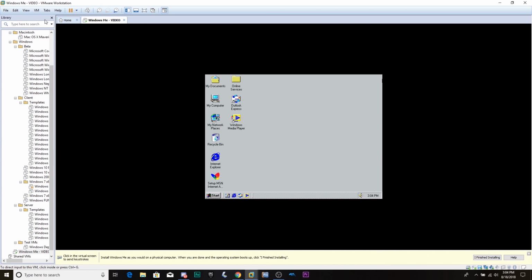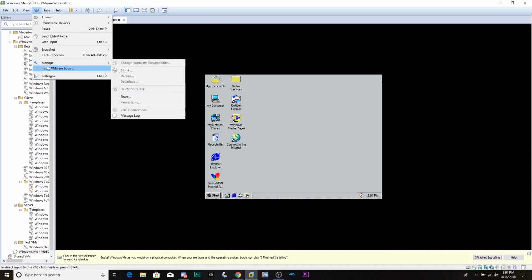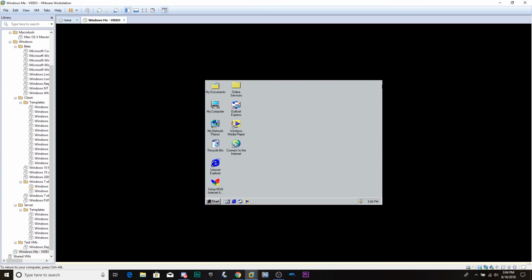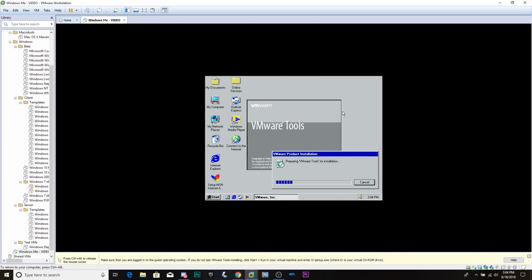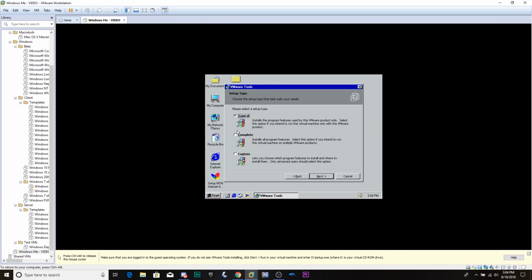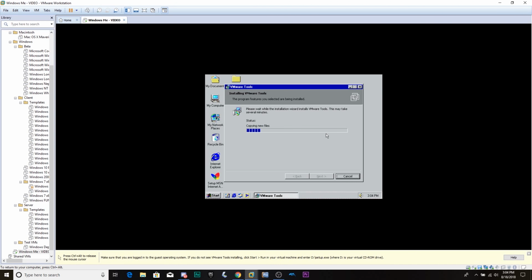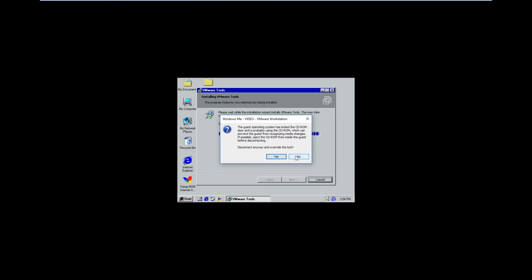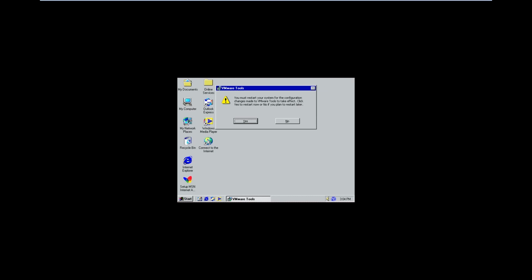Okay, so we're gonna go to VM, install VMware tools. Yes, let's hope it doesn't blue screen for whatever reason, because sometimes it does that. So I mean, that's a problem. Okay. Next, I'm gonna go complete because I use multiple VMware products, so that keeps it compatible. And then now it's going to install drivers such as SVGA and all that other stuff. Finish. And restart.